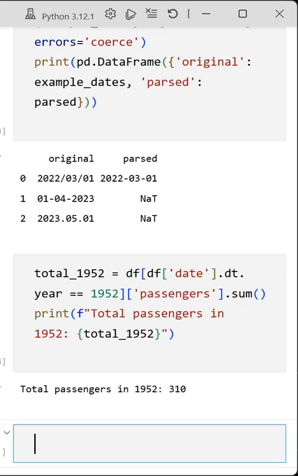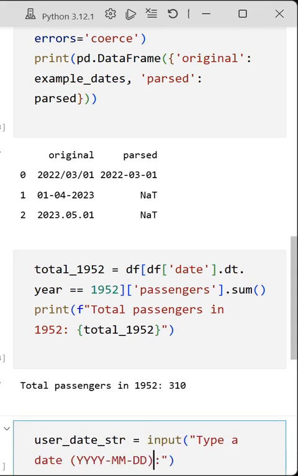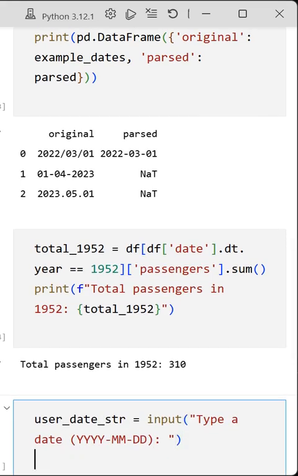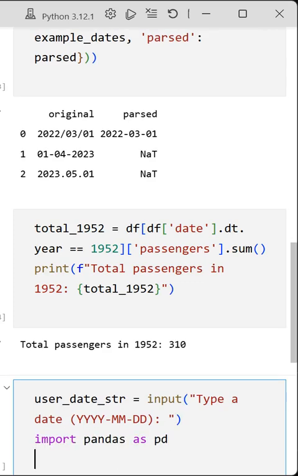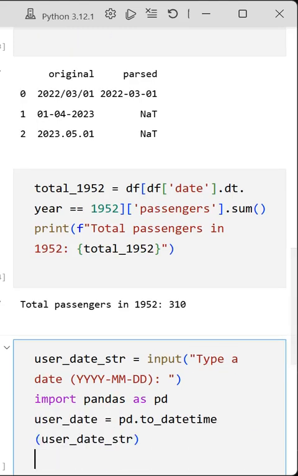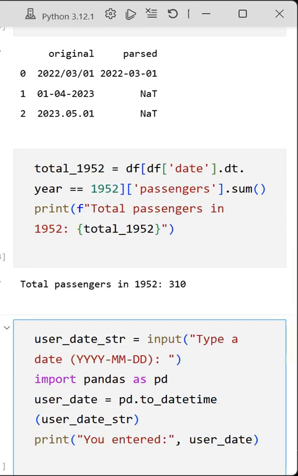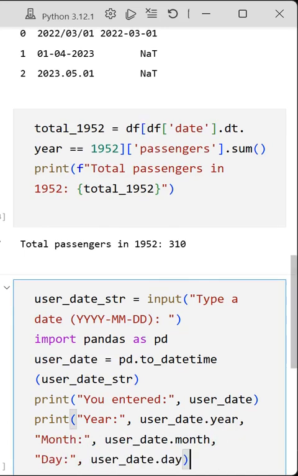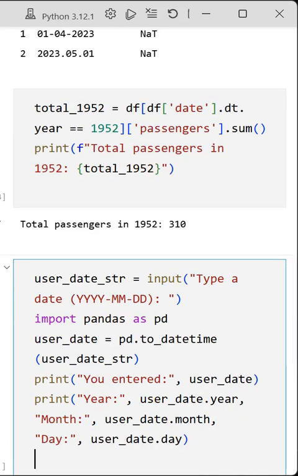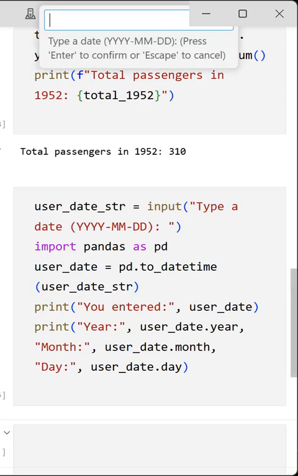Now it's your turn. Enter a date string and see how Pandas parses it. We ask you to type a date in YYYY-MM-DD format. user_date_str equals input('Type a date, YYYY-MM-DD'). We import Pandas and convert your input to a datetime. Import pandas as pd. user_date equals pd.to_datetime(user_date_str). Running the cell now.